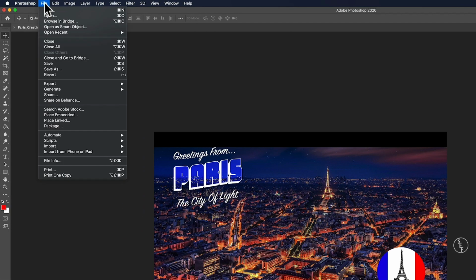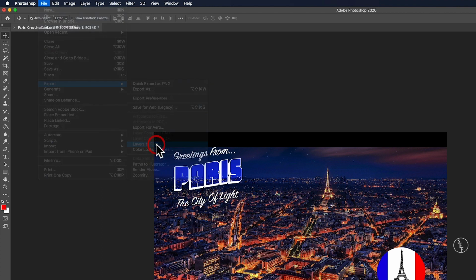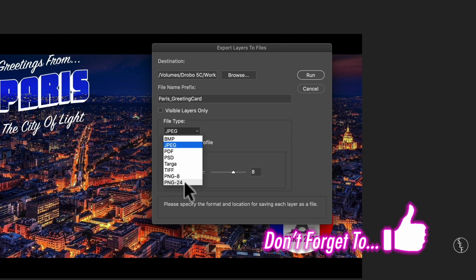If I go back to File, and this time go down to Export, and then go to Layers to Files, a new dialog box should come up, and now I can change the type of image file that I want to save the layers as. There's a few different types to select from. I can either keep them as PSD files, or make them JPEGs, or even PNG files. Let's go ahead and select PNG.